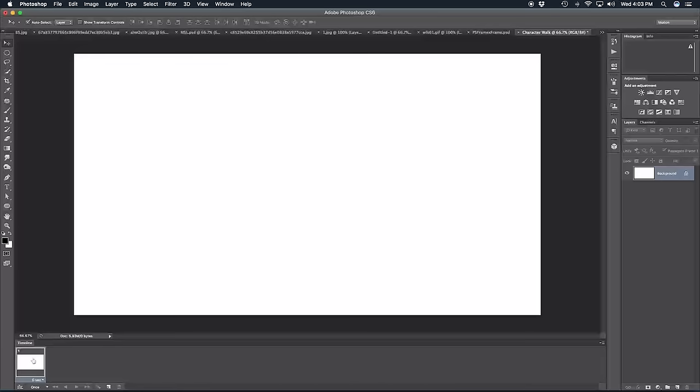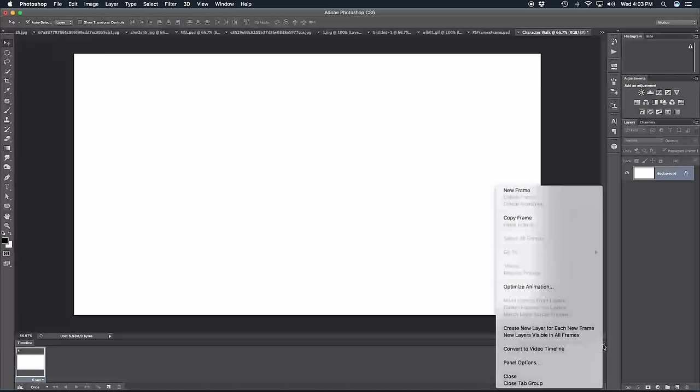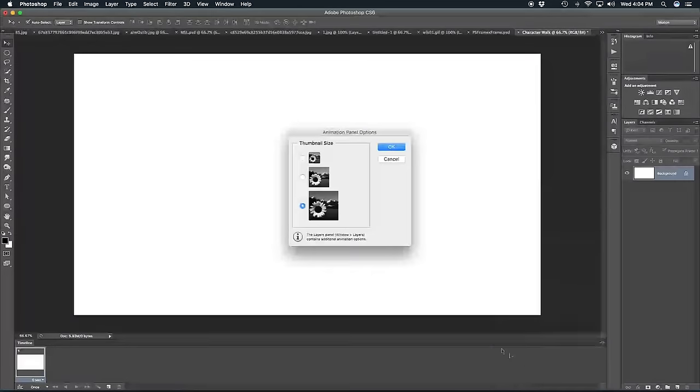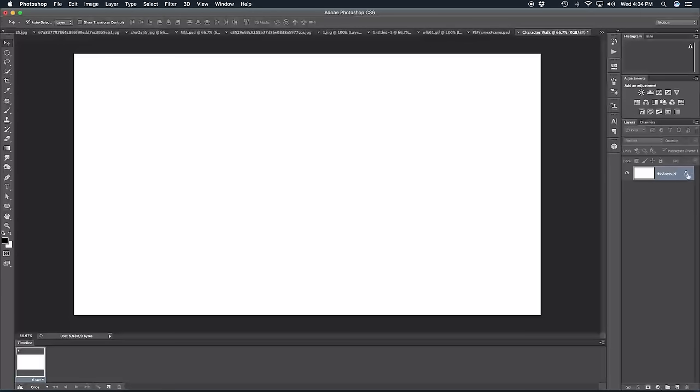And you'll notice that frame one is created on our timeline. Let's go to the top right of our timeline and click on this drop down here to check some settings. Make sure that you have create new layer for each new frame unchecked, as well as new layers visible in all frames unchecked. If you want to increase the size of your frame thumbnail, you can go to panel options and make sure that you have that maximum size selected for thumbnail size. Hit OK. And let's get started creating our imagery.